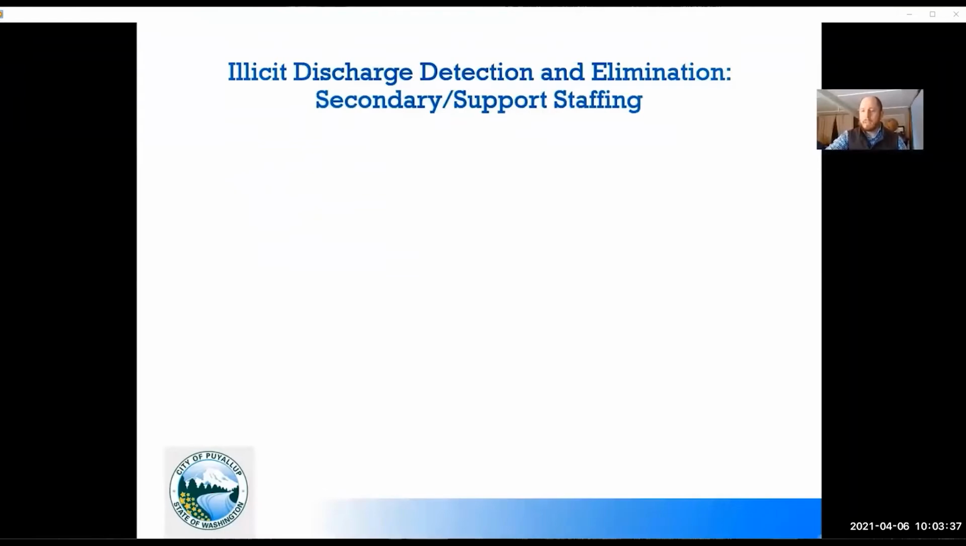Our secondary and support staffing for the IDDE program includes our local source control specialist. The city implements business inspections through a partnership program with the Ecology's Hazardous Waste program. Although a separate program, these inspections go hand in hand with our IDDE work. The LSC specialist reports spills and provides follow-up education and outreach after a spill if necessary. Among other duties, the LSC specialist reviews spill control plans for events and mobile vendors prior to permit and during events, and she oversees the Only Rain Down the Drain CB marking program. All these duties are to try to preemptively stop a spill from happening or minimize the impact of a potential spill.